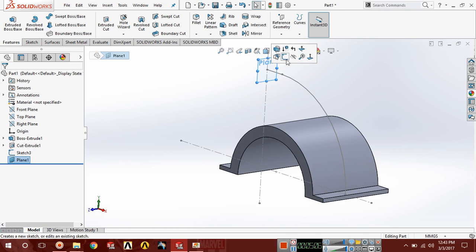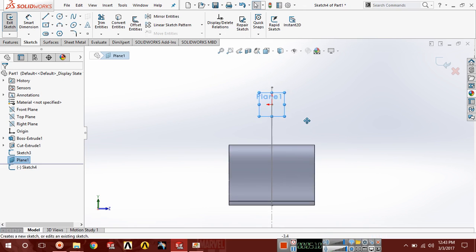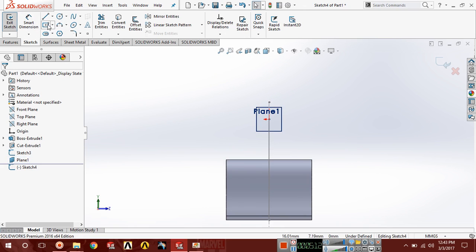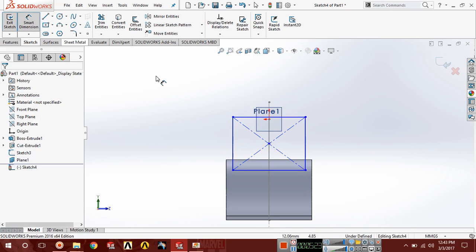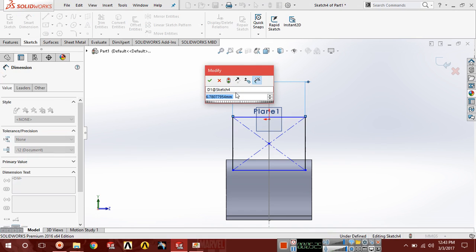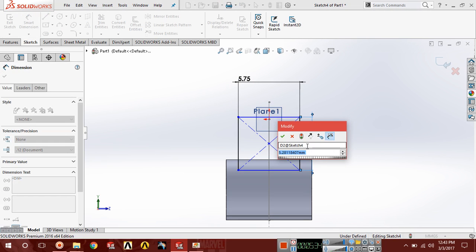Now select this plane, go to sketch, Ctrl 8 for normal, and now draw a center point rectangle. Make sure the center point of the rectangle is coincident with the midline. Draw a rectangle here and choose smart dimensions, and this dimension is 5.75. This must be 4.20.